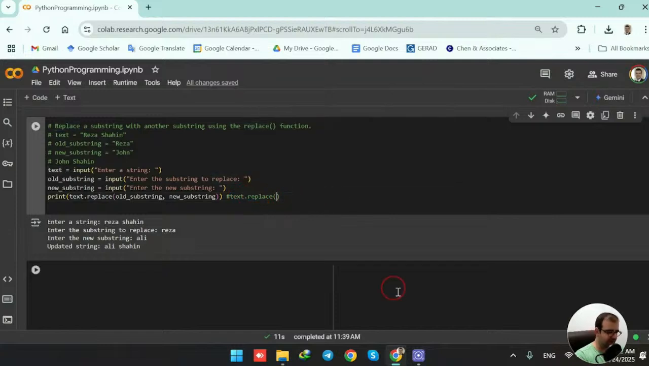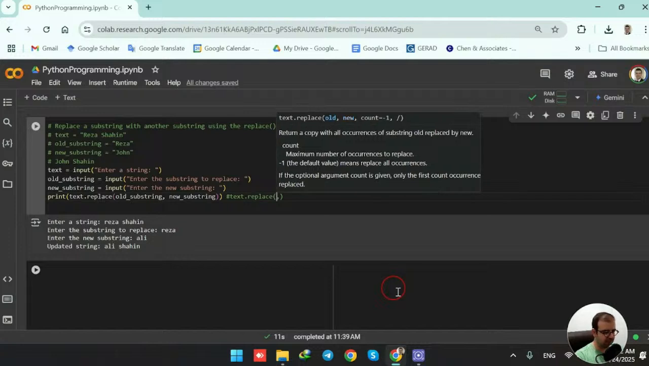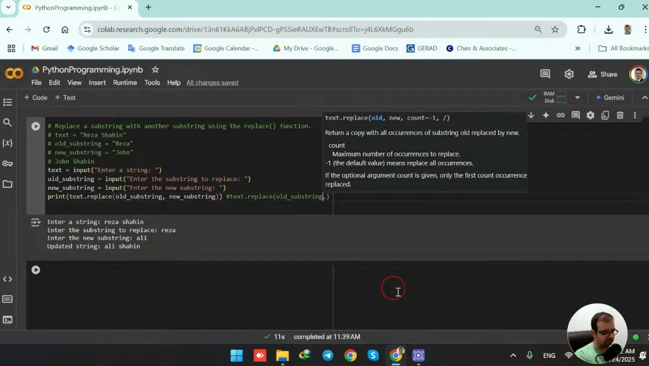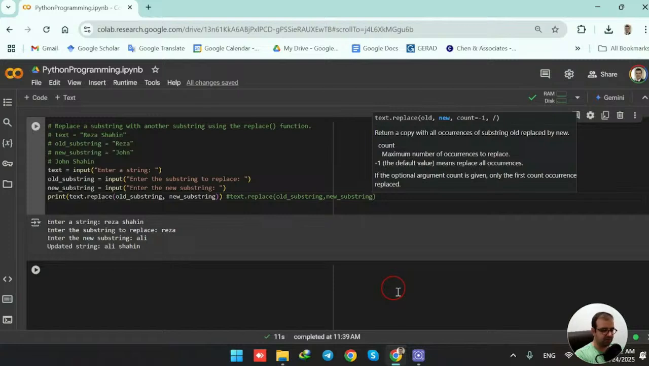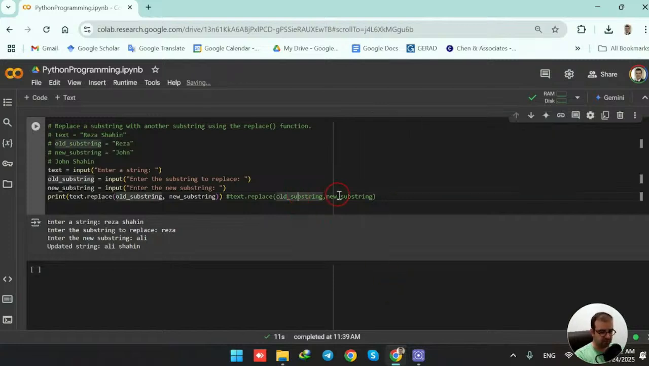But in parentheses, there are two arguments to mention, one before the comma and one after the comma. The one that is before the comma, we need to type down the old substring, and after the comma, we need to type down the new substring. So I want the old substring to be replaced with the new substring. So the one that we want to change is the left hand side of the comma, and the one that we want to be replaced, to be inserted in our string, is on the right side.